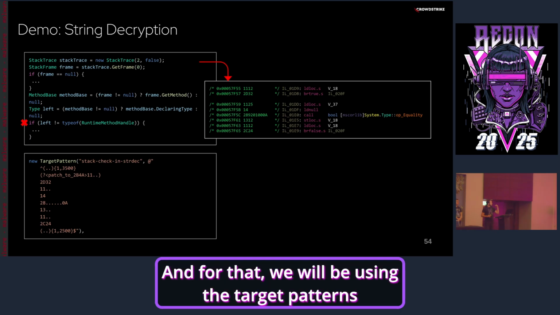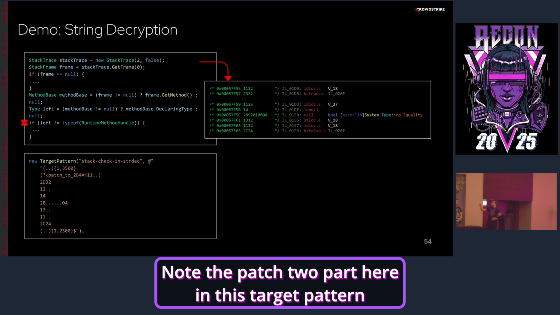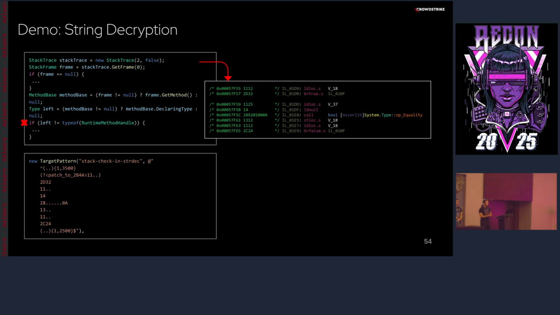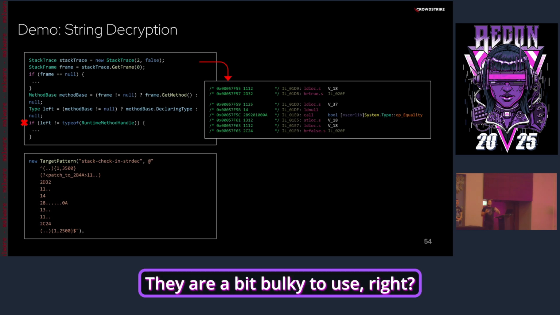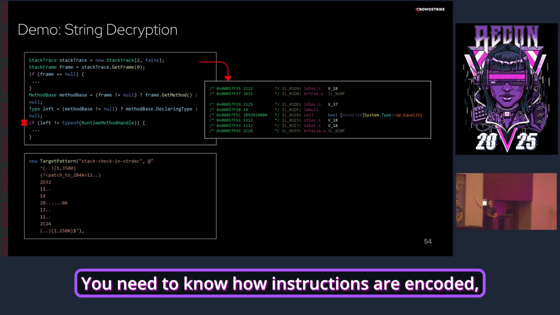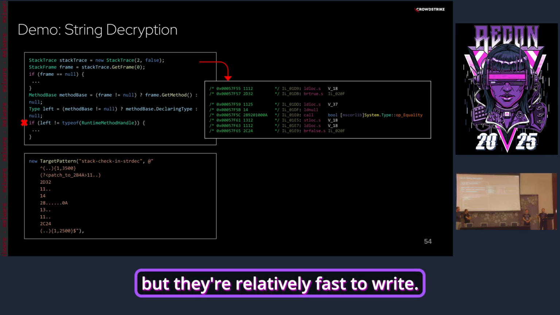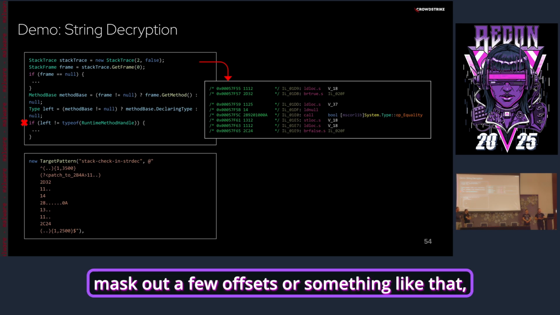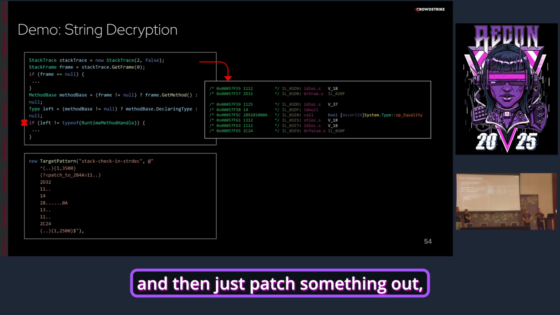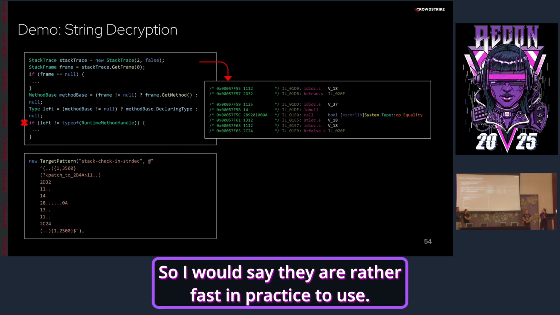And for that, we'll be using the target patterns that Steffen talked about. Note the patch 2 part here in this target pattern at line 3. This demonstrates one of the design goals of target patterns. They are a bit bulky to use, right? You need to know how instructions are encoded, and then you need to write a regex for the whole function and so on. But they're relatively fast to write. You can just copy the bytes in, mask out a few offsets or something like that, and then just patch something out, like get shit done TM. So I would say they are rather fast to use in practice.